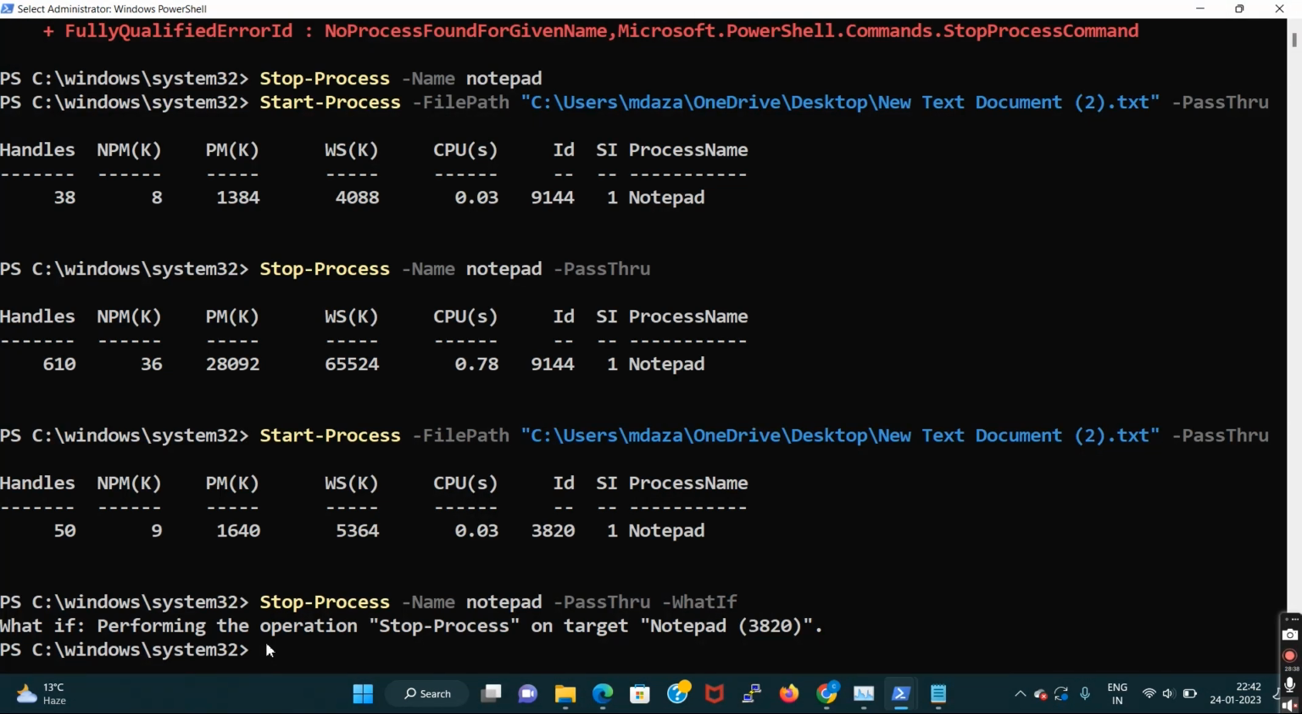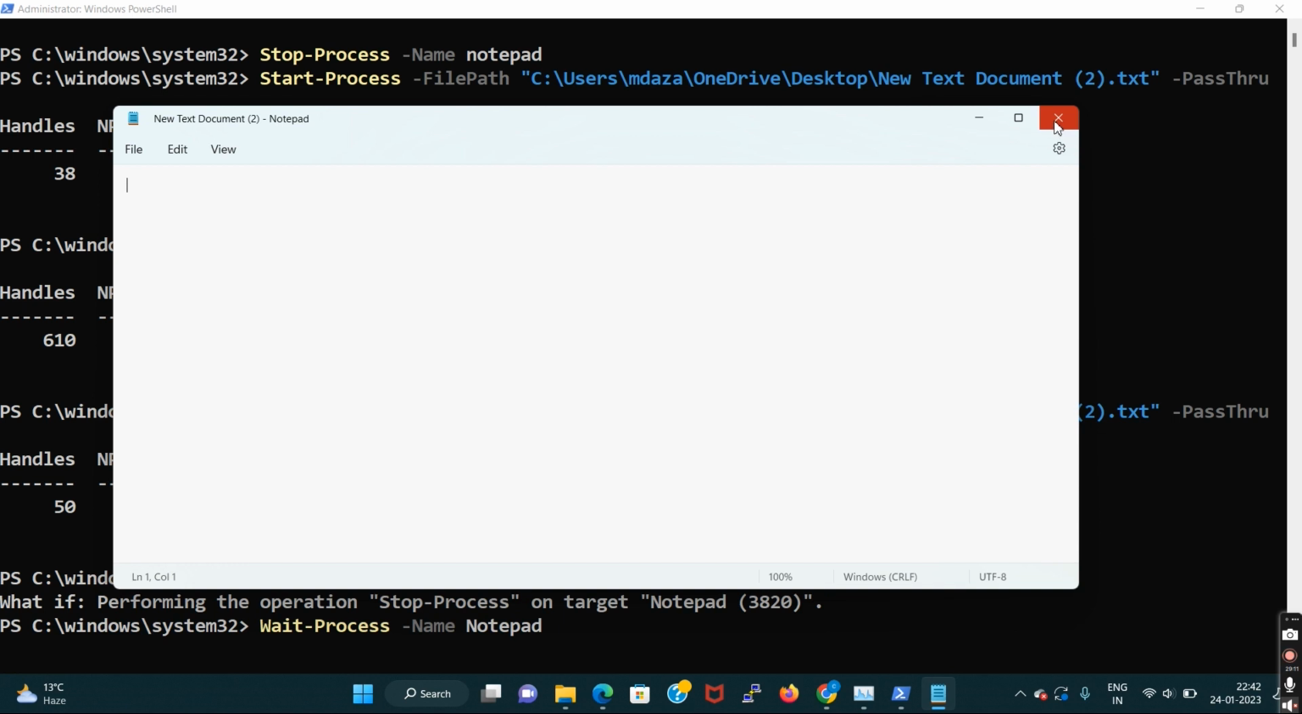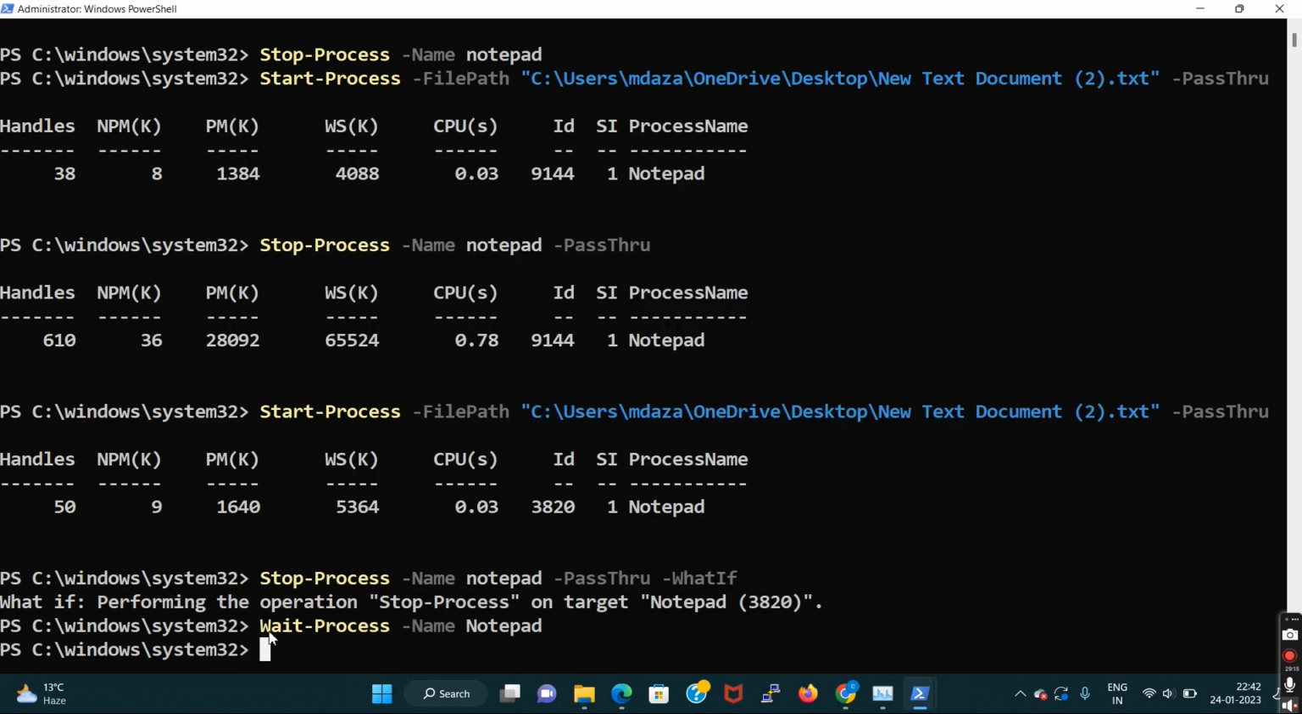Let's try to understand the Wait-Process command. Wait-Process, then you have to type here the name of that process. I'm going to use notepad, then hit enter. Now you can see it is continuously running. It is waiting for this process, that is notepad, to stop. If we stop it, it will exit from here. Now let me stop it manually. Now you can see that it has exited. So this is the meaning. It's kind of waiting or sleeping until that particular process stops.